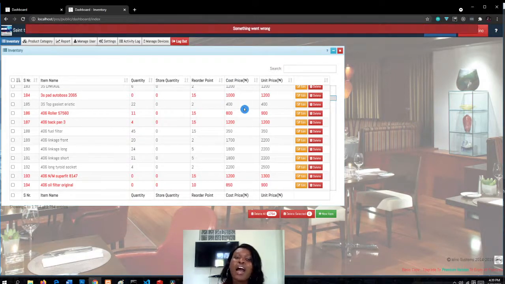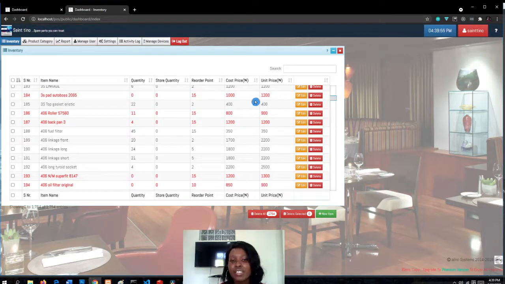Now you have the cost price and you have the unit price. The cost price is how much you actually bought that product, and then the unit price is how much you want to sell the product. The reason why the software asks you for this is because, like I said, at the end of the month, you know when you're making profit and when you're running at a loss. So this is the first thing that I want to show you.